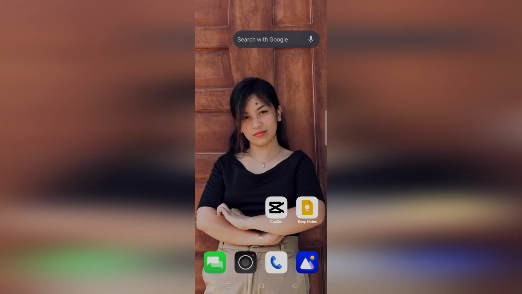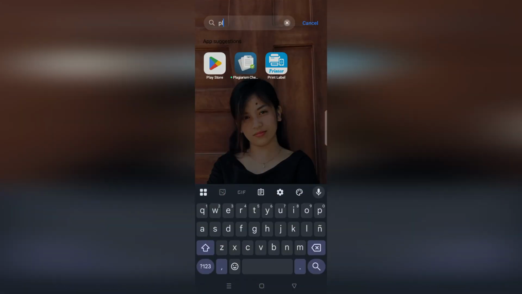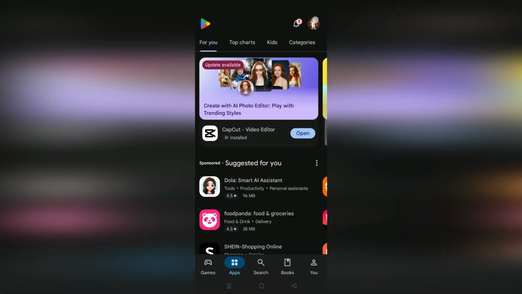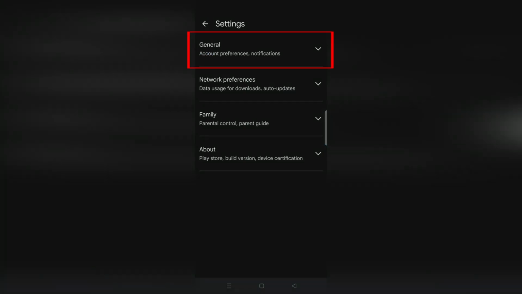Tap on your profile icon and select Settings. Under the General section, open Interests and tap on both Remove Game Interests and Remove App Interests to clear them.